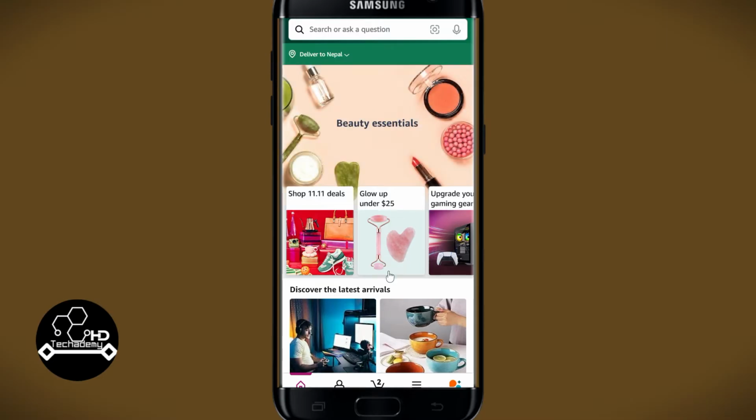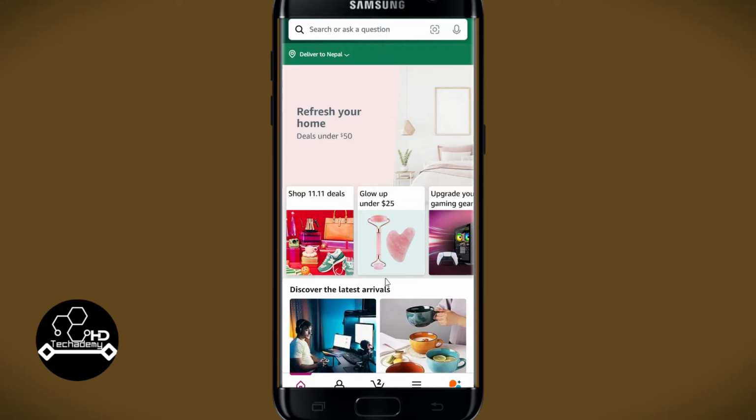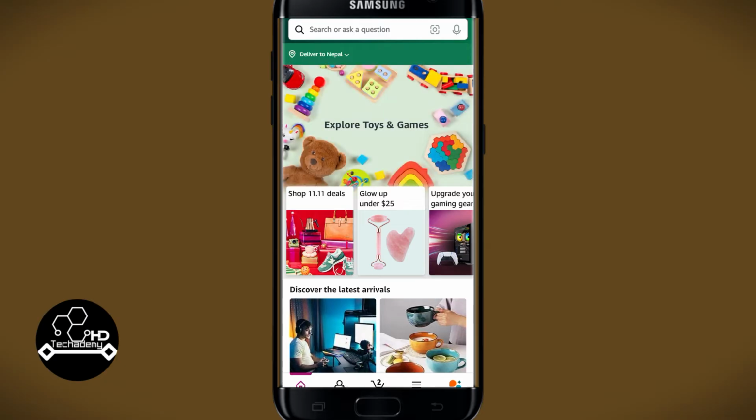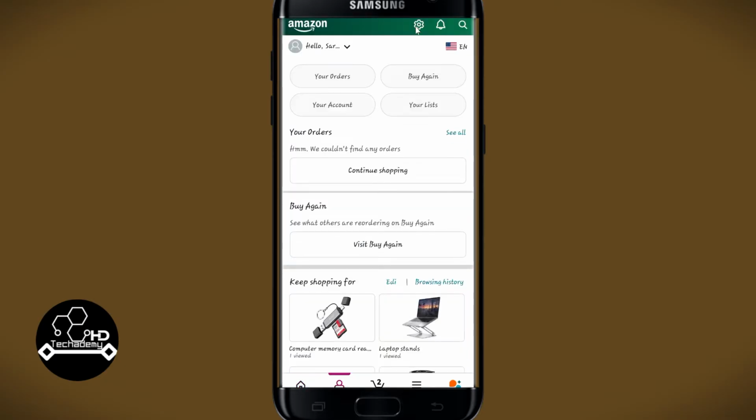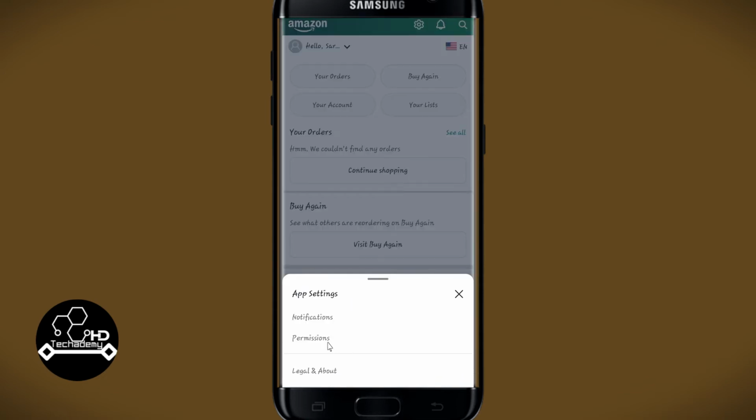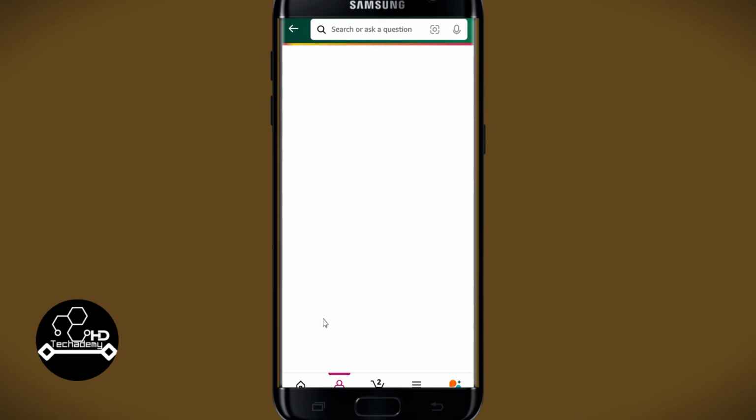Now, if you wish to turn off the notifications that you get from the application, just tap on your account icon at the bottom section. From here, tap on the gear icon at the top, which will now open up the application settings option. Now, within this setting, go ahead and tap on notifications.